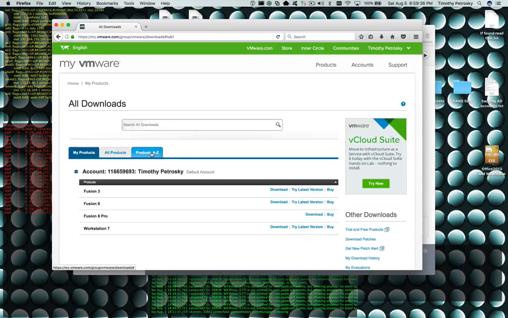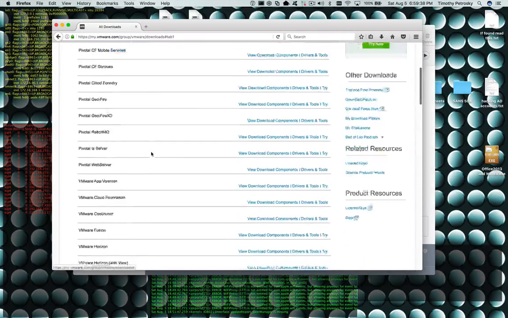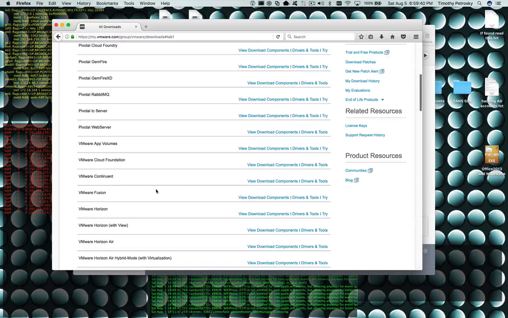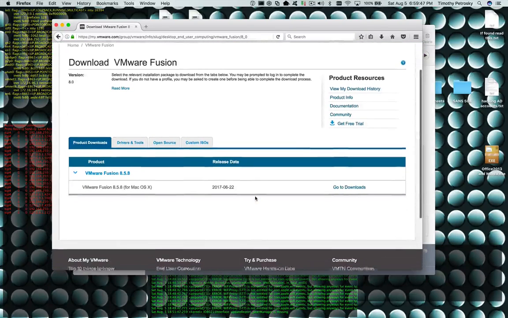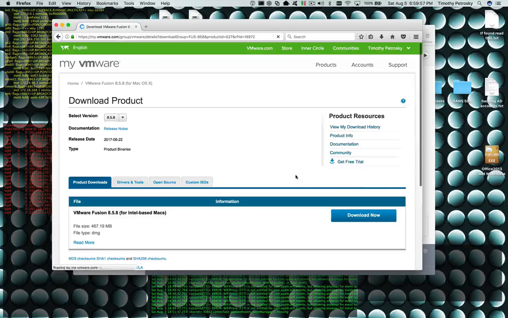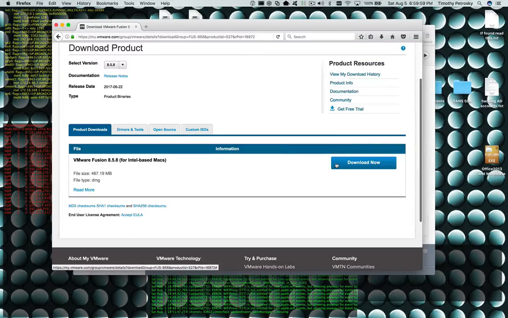Typically what you'll do is go to Products A through Z, and you will look for Fusion. And when you find Fusion, you will click on View Download Components. You see this is just a link to show you the different versions. I can actually click Go to Downloads. And finally, I'm at a Download Now page.